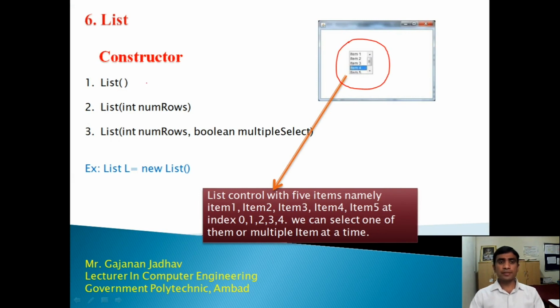Now, how to create a list control? By using the constructor. The first constructor is List(). It will create an empty list, and you can add items into this list by using the add method.